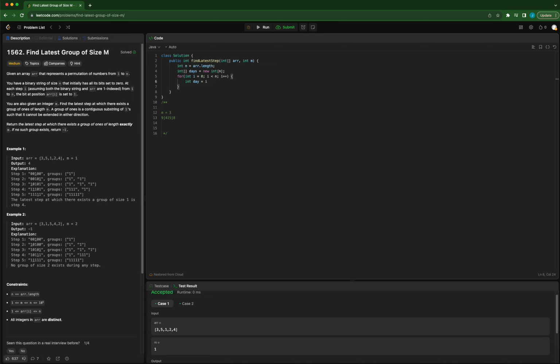But i is 0 index, which we want to turn into 1 index. And the position of the element, this one, is 1 index. We need to change it to 0 index. So then in that case, we can save this to days. Okay. Now we have this integer array.